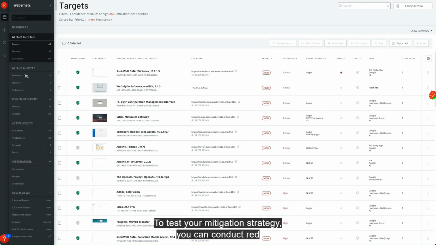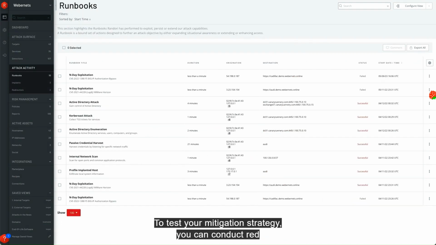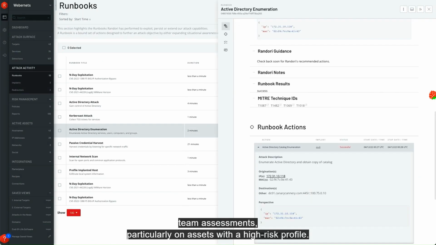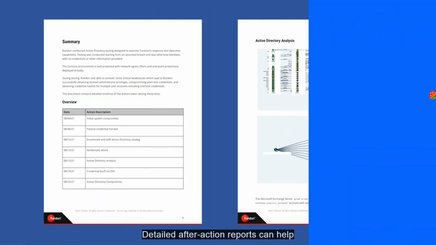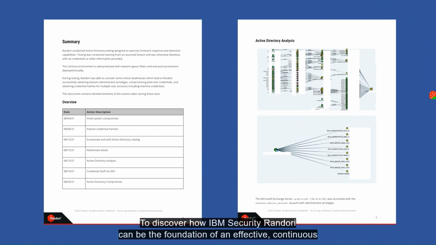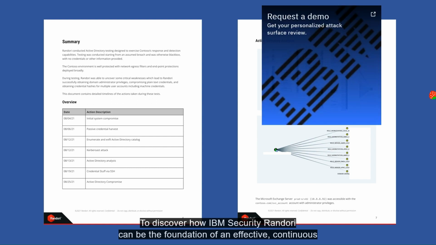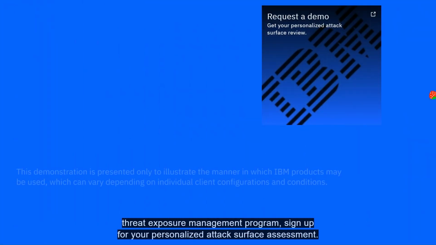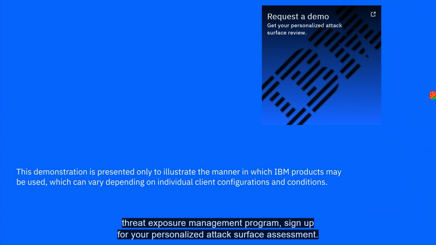To test your mitigation strategy, you can conduct red team assessments, particularly on assets with a high-risk profile. Detailed after-action reports can help you build a more resilient security posture. To discover how IBM Security Randori can be the foundation of an effective continuous threat exposure management program, sign up for your personalized attack surface assessment.